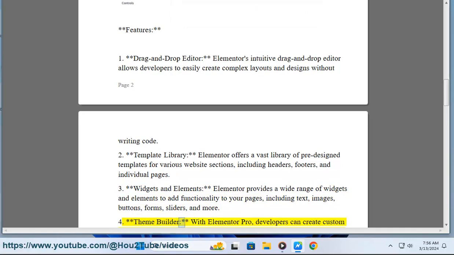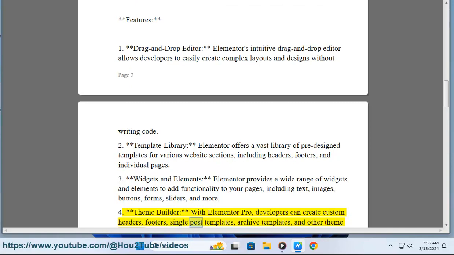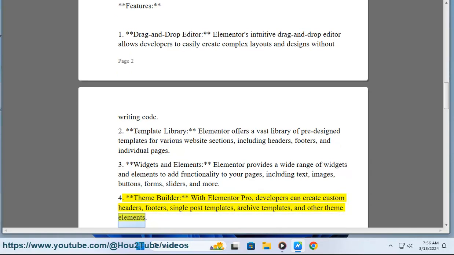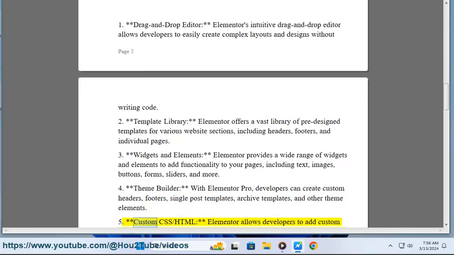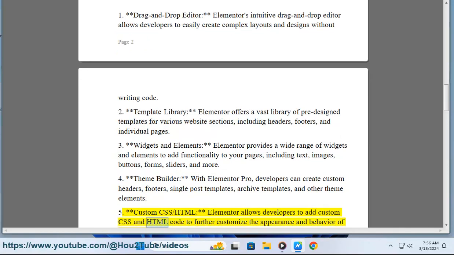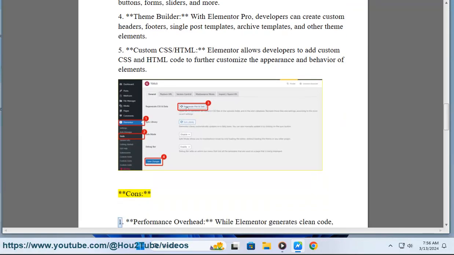4. Theme Builder. With Elementor Pro, developers can create custom headers, footers, single post templates, archive templates, and other theme elements. 5. Custom CSS/HTML. Elementor allows developers to add custom CSS and HTML code to further customize the appearance and behavior of elements. Cons. 1.